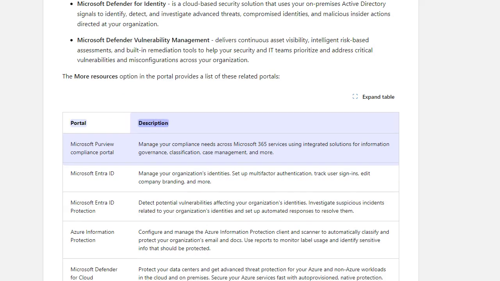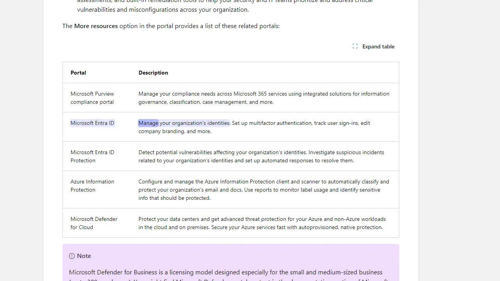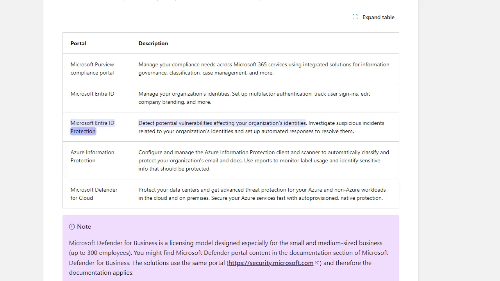Expand table. Portal description. Microsoft Purview Compliance Portal. Manage your compliance needs across Microsoft 365 services using integrated solutions for information governance, classification, case management, and more. Microsoft Entra ID. Manage your organization's identities. Set up multi-factor authentication, track user sign-ins, edit company branding, and more. Microsoft Entra ID Protection. Detect potential vulnerabilities affecting your organization's identities. Investigate suspicious incidents related to your organization's identities and set up automated responses to resolve them.